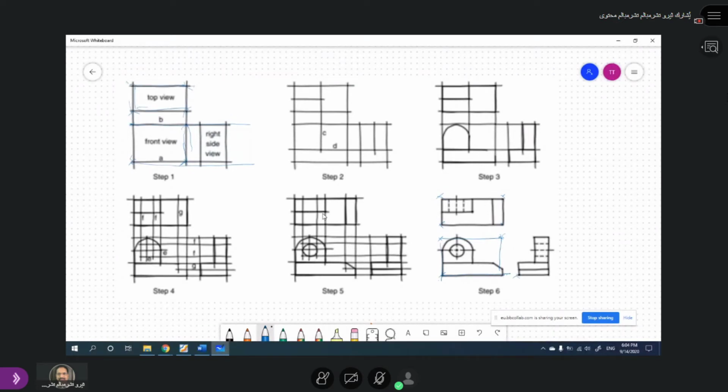Similarly here, 1, 2, 3, 4. So 1, 2, 3, 4, 5. So 1, 2, 3, 4. He finished these rectangles first. Is that clear, everyone? Correct? You understand?